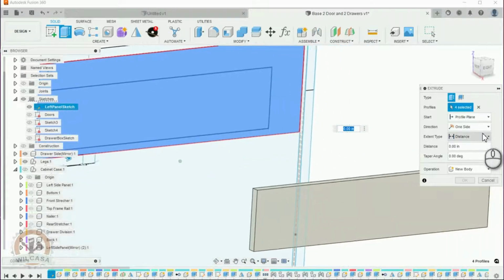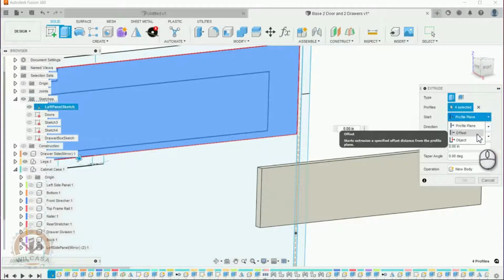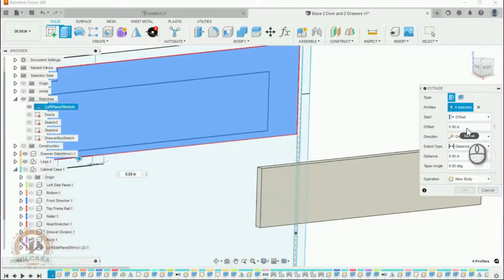So let's put the values over here on this form on the right. As you can see, I have 4 profiles selected. I'm going to start with an offset. So it's going to be offset a cabinet material thickness, which is the left side panel. Also, I need to offset, what I'm going to do is call the horizontal opening, and I'm going to divide that by 2.